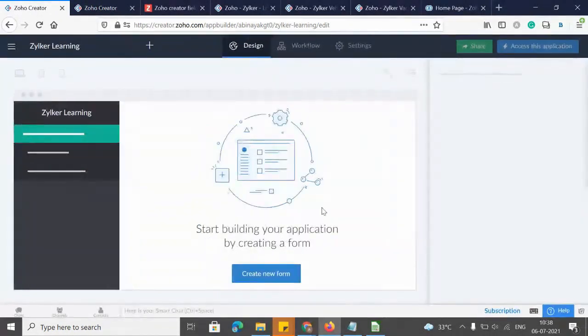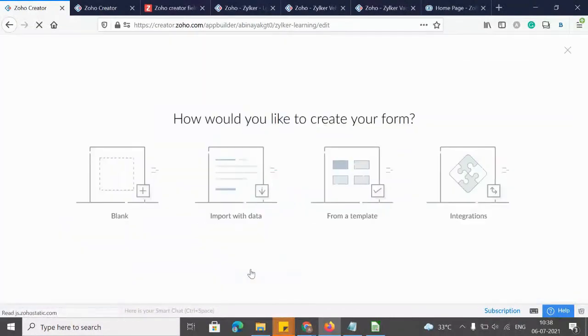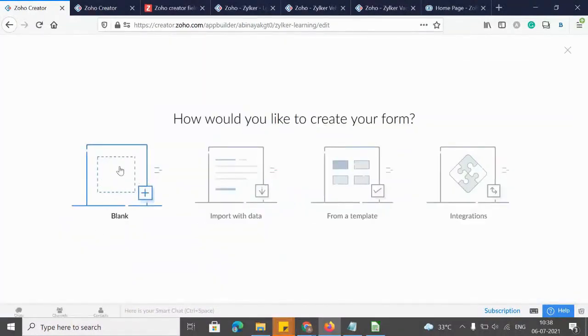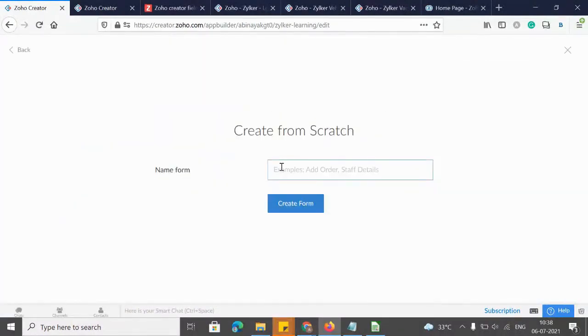So let's just go to building a form from scratch. I'm going to create a blank form. So let me name the form as sample form 1.